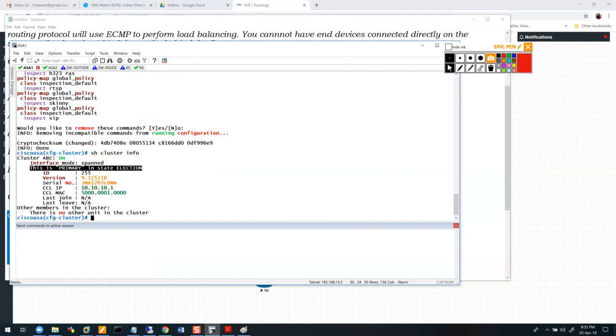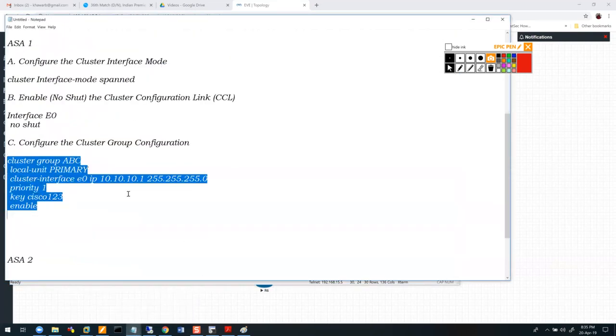Primary, it's in state election. This is my IP address. Everything looks good. Good so far, guys? Other members in the cluster, there are no other members in the cluster. What do I need to do on the second box?